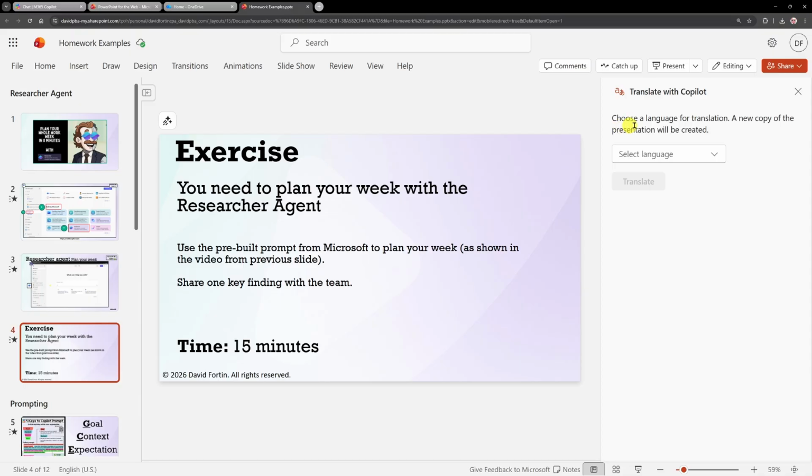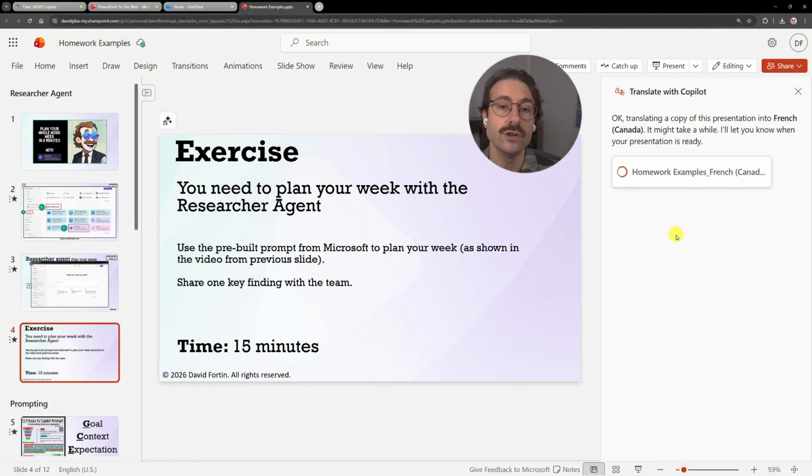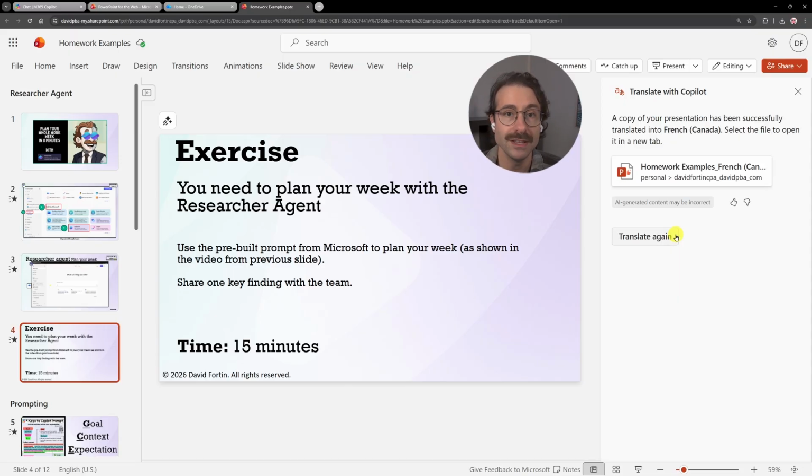I will have the pane that opens on the right. And I will select a language for translation. In my case, I will select French and I will click on translate. And it's going to create a new file, keeping my animation, my font, everything. All of my containers in PowerPoint will stay there, versus if you go to ChatGPT or m365copilot.com and you put a PowerPoint in and you ask for a translation, it's going to mess everything up, right?